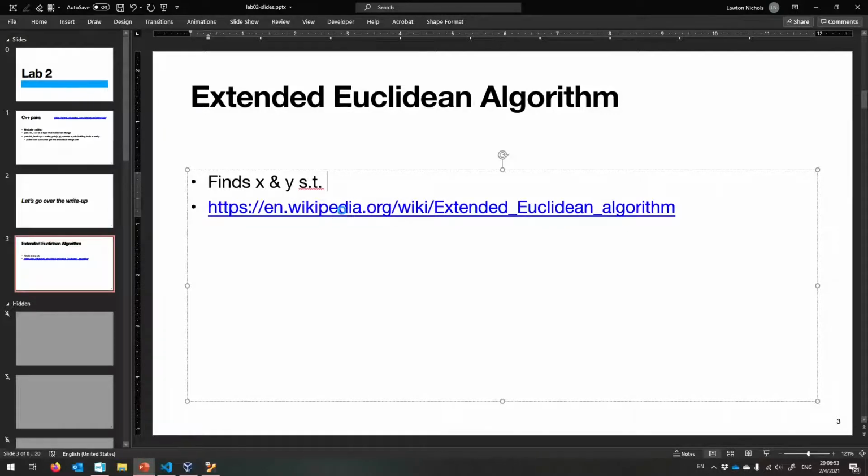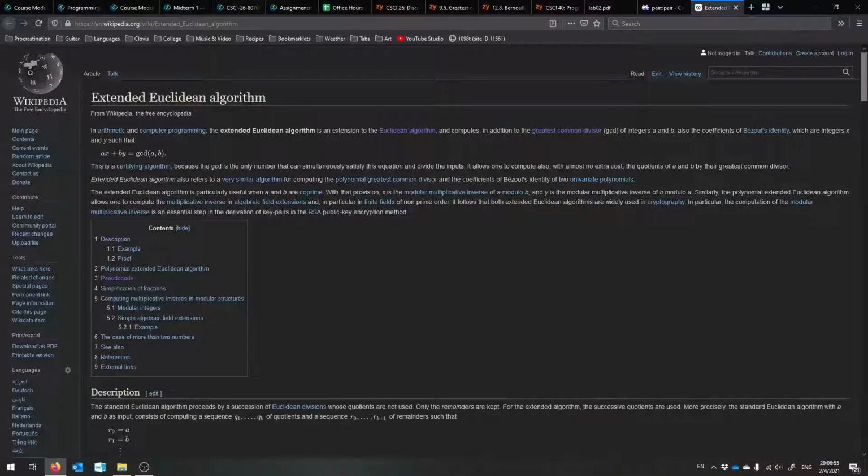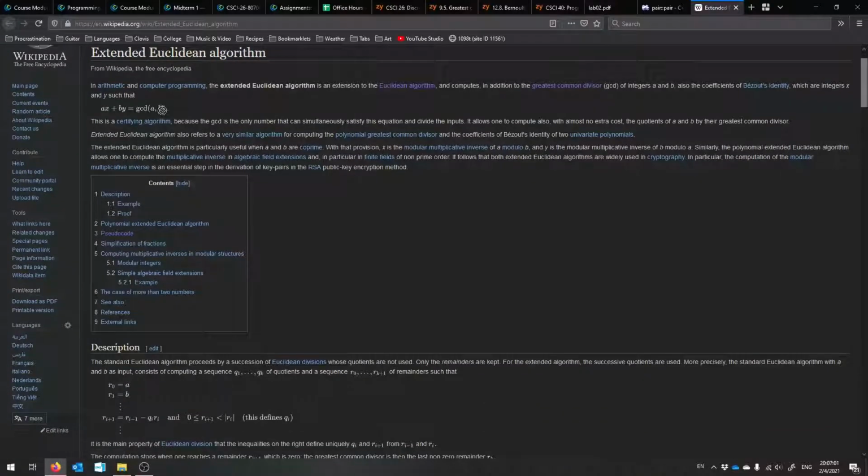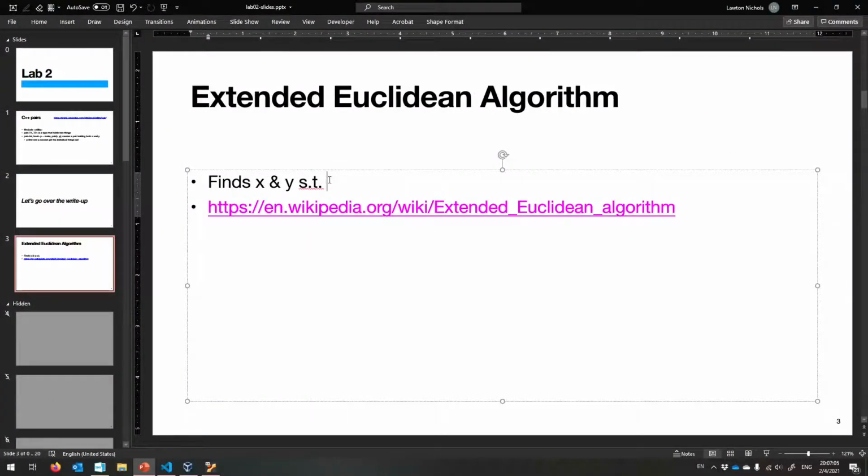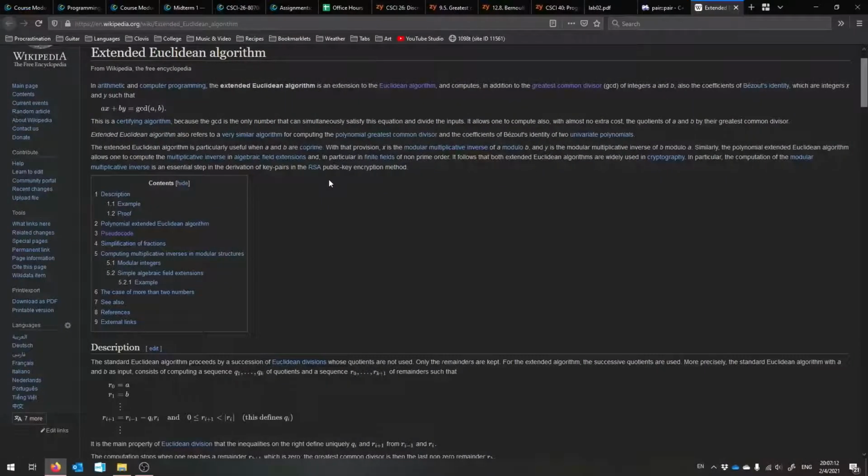Let's go to this page, because Wikipedia is the answer. The extended Euclidean algorithm does a little bit more than finding the GCD. It finds some numbers that equal the GCD. It finds x and y such that ax plus by equals the GCD of a and b.